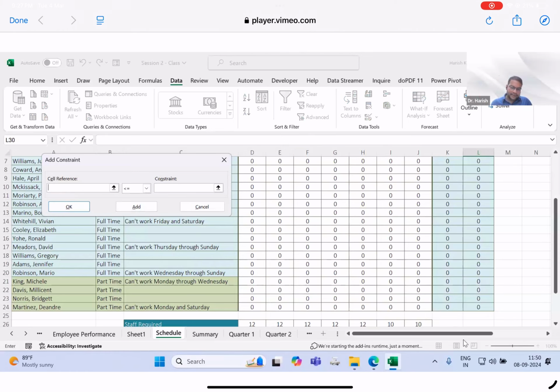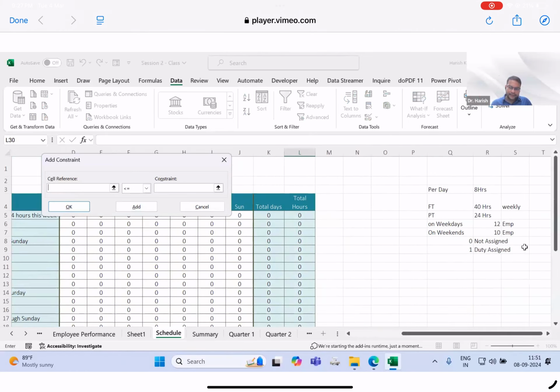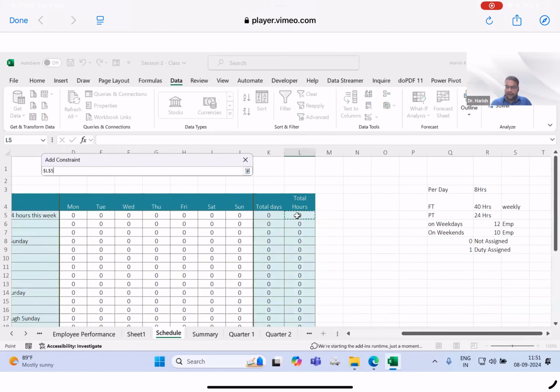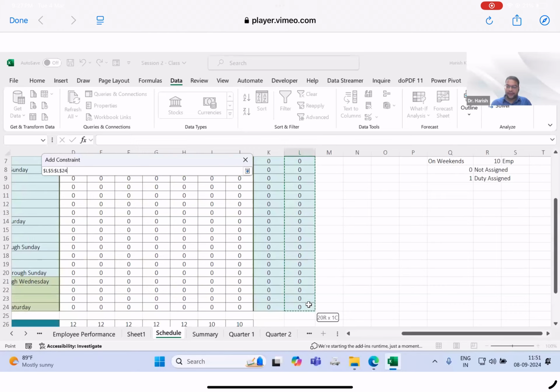Now my second constraint, what does it say? My second constraint says no full-time employee should work more than 50 hours. Agree? I need to provide another constraint. What is that? Where we have calculated the total number of hours for full-time, only for full-time. I have selected only 16 employees, right? I'm selecting only 16 employees, not the part-time, because for part-time, they have another clause, not more than 24 hours.